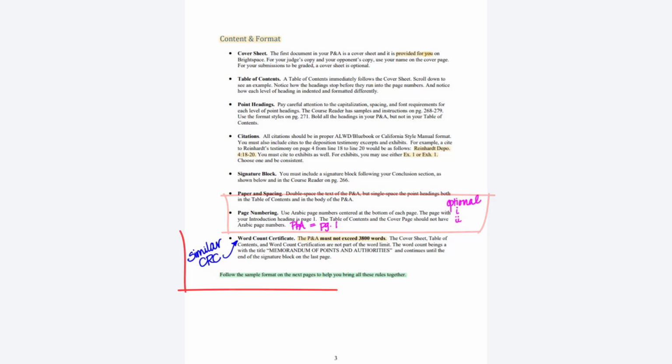And last but not least on this page is a reminder that the word count must not exceed 3,800 words. You'll see an annotation here that says this is similar to the CRC. That stands for the California Rules of Court. Under the California Rules of Court, typically memorandums of points and authorities in support of a motion are 15 pages. Longer summary judgment type motions can be up to 20 pages. 3,800 words is something in the neighborhood of about 15 pages, so it is close to the kind of page limit you would actually face in a real court document of this type.